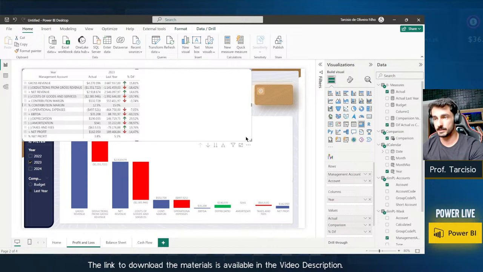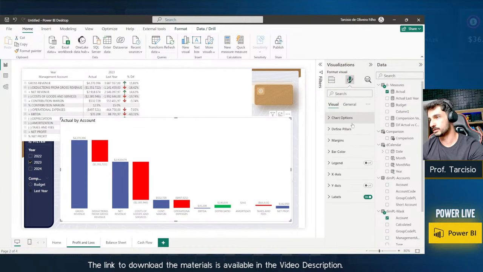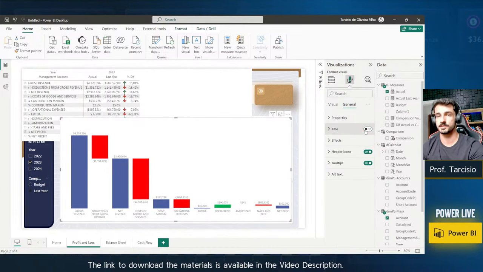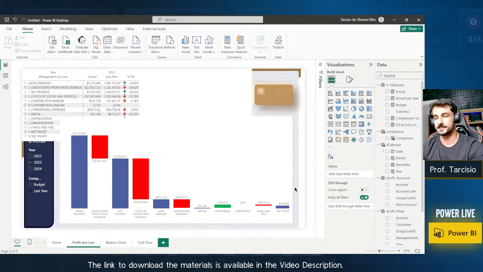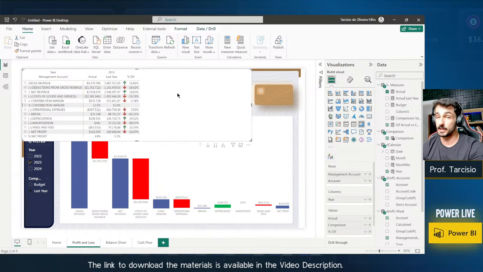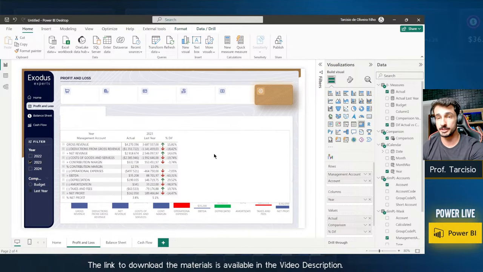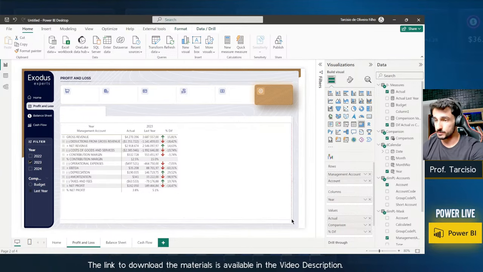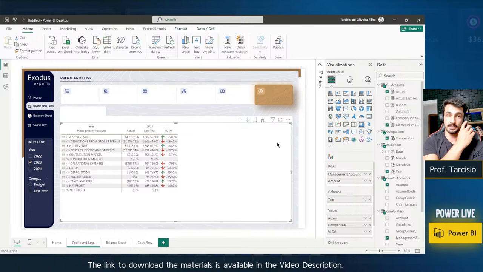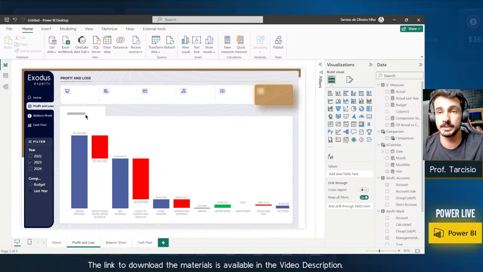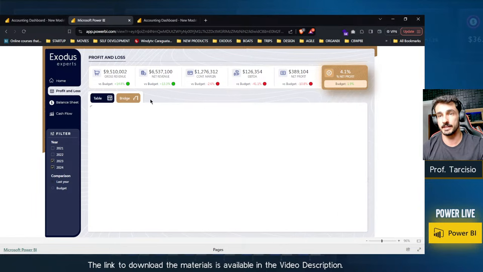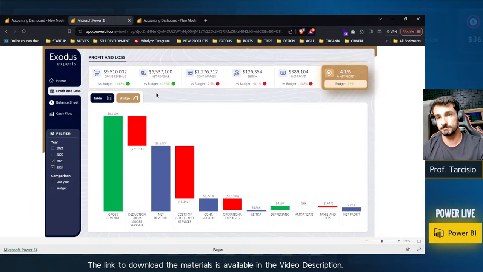Okay. Yeah, and this title we do not need. Let's turn off this title. And that's it. Okay? So we have done the bridge and we have here the chart. And now we are going to do a magic trick to create here two buttons like this. Let me show you. So you can show the bridge or the table, okay? Bridge or the table. I'm going to teach you how to do this using the bookmark.